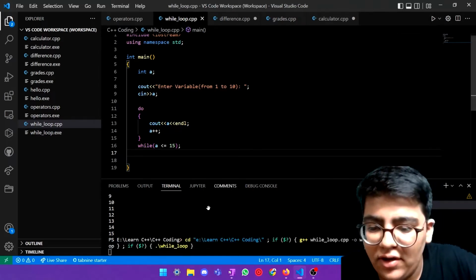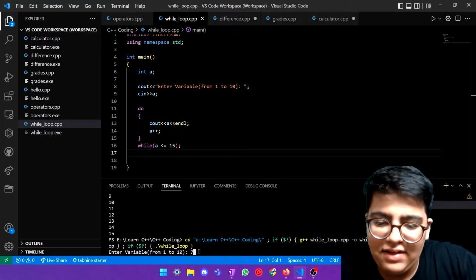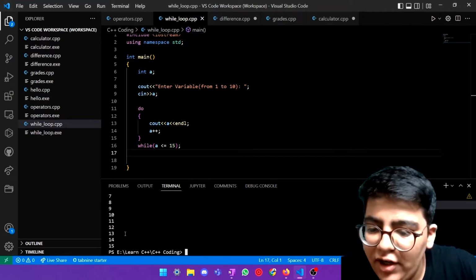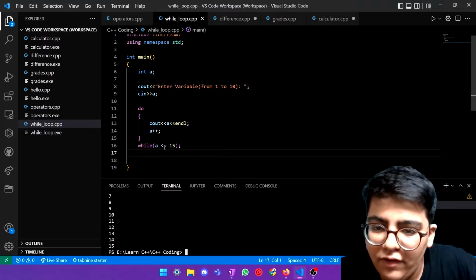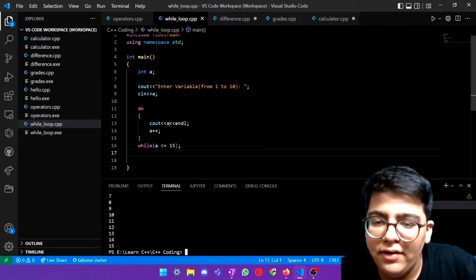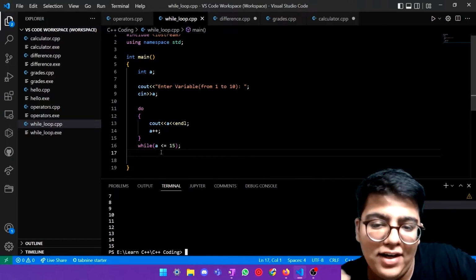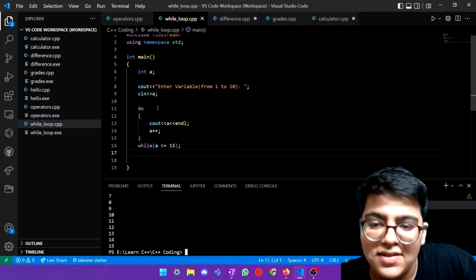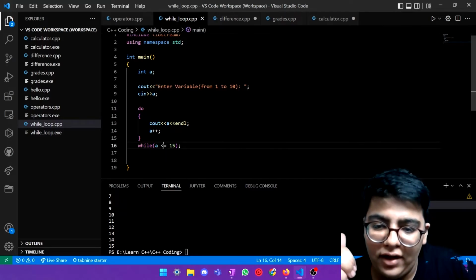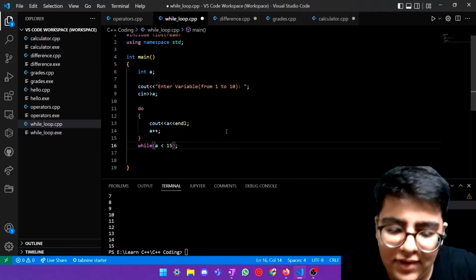Let's see for ourselves. I'm going to put the value as 7. What happens is you get 7 till 15. Fair enough. Now what this did was it first printed 7, it increased the value to 8, it checked if 8 is less than or equal to 15, yes it is, and it went ahead like that. If we had not put less than over here, it would have been the same thing.